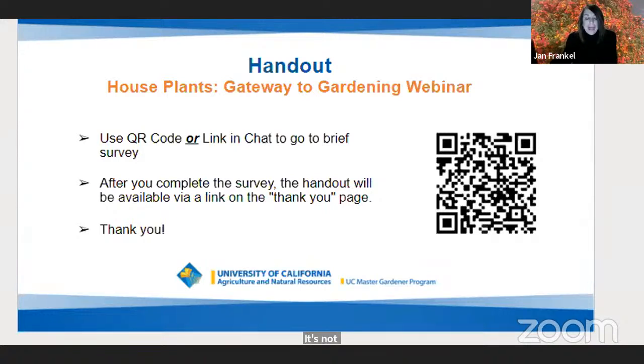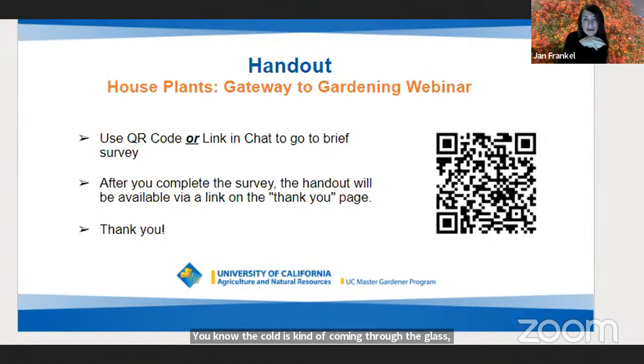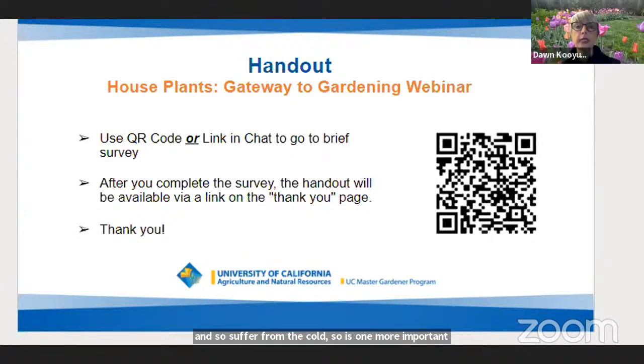Okay. Question that came up a couple of times. I guess there's a trade-off between light and temperature. So plants that are near a window for filtered light, then in the winter, when it gets cold, the cold is kind of coming through the glass, and so they suffer from the cold. So is one more important than the other, or do you just kind of have to look at all of the requirements? Your plant will tell you.